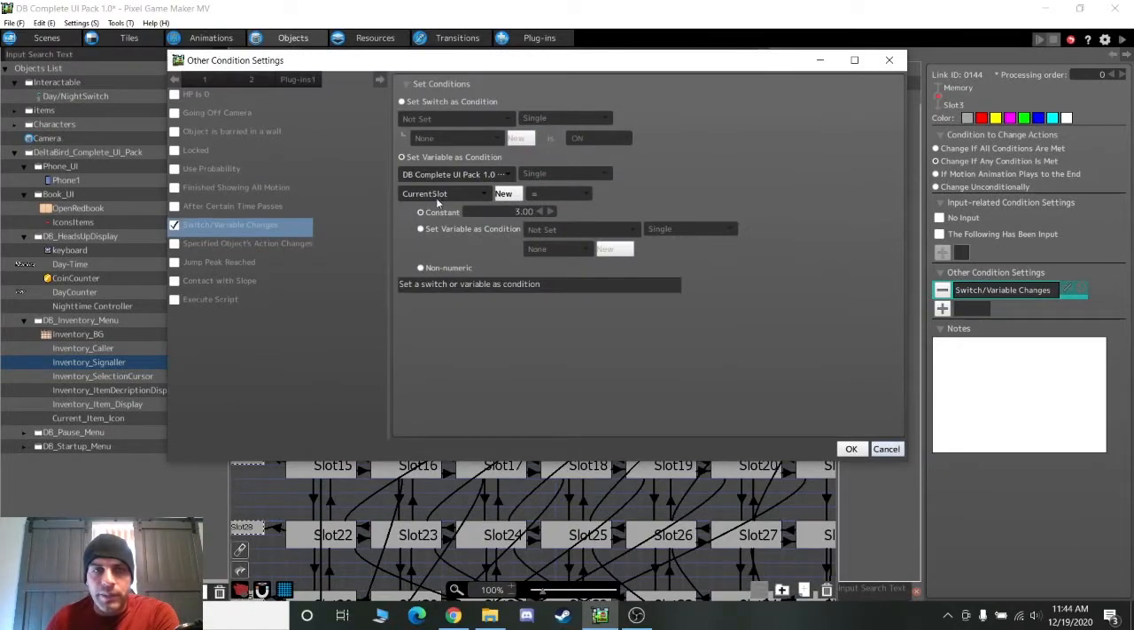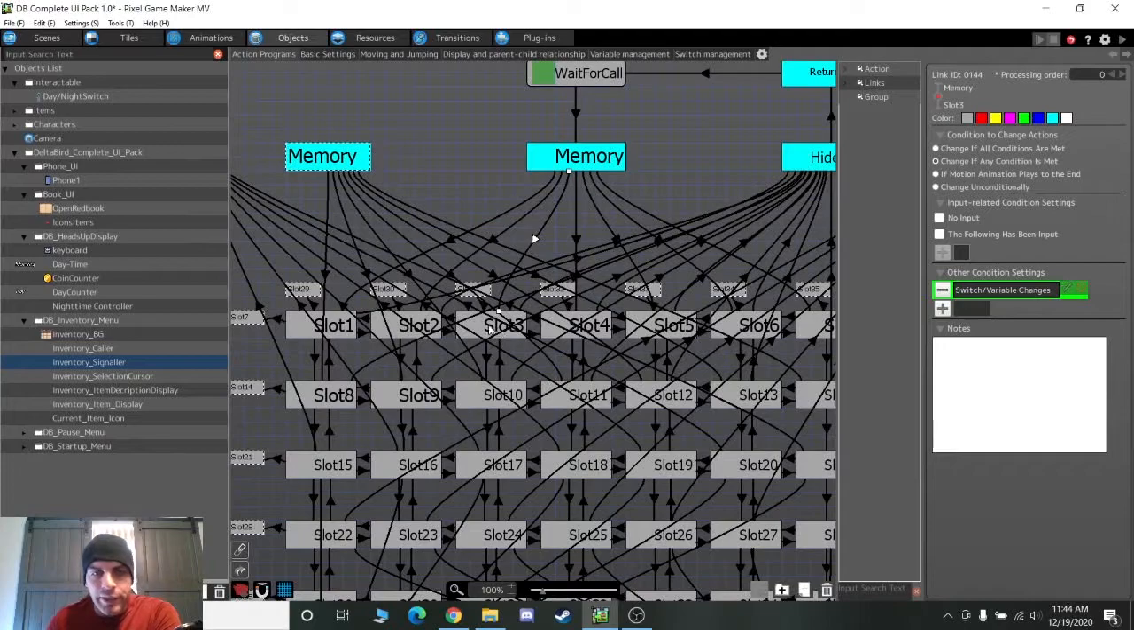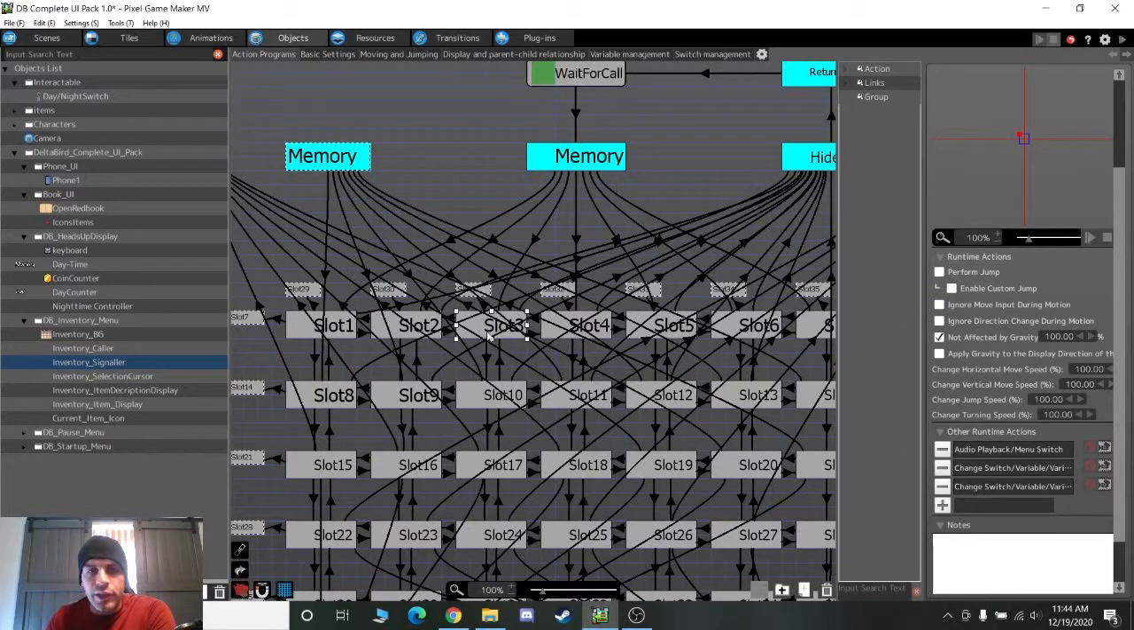And it's going to check to make sure current slot is 3. And if it is, then the cursor, as soon as you open the inventory, is going to remember, hey, I was on slot 3, and this is where I need to be.